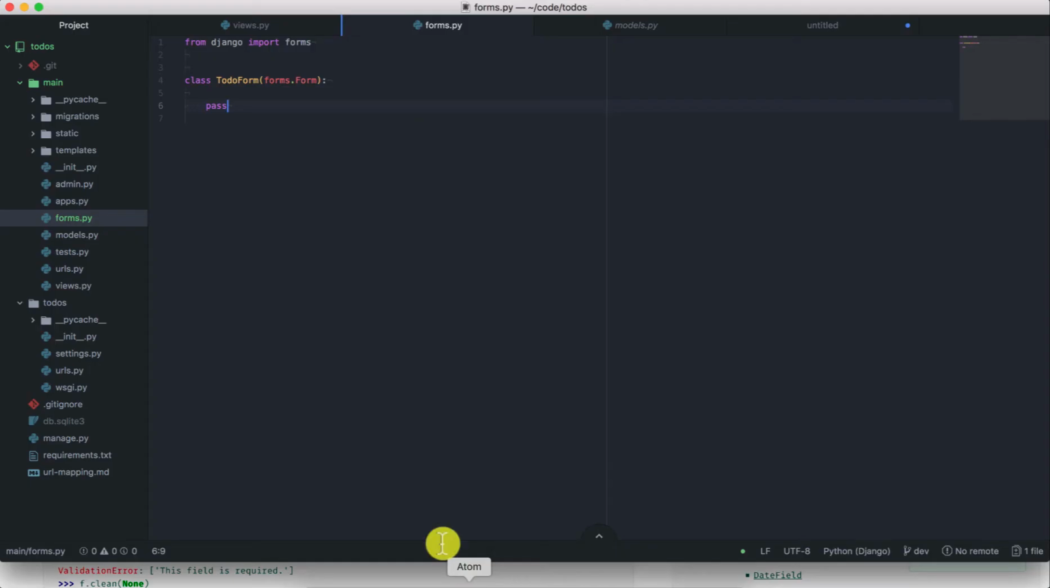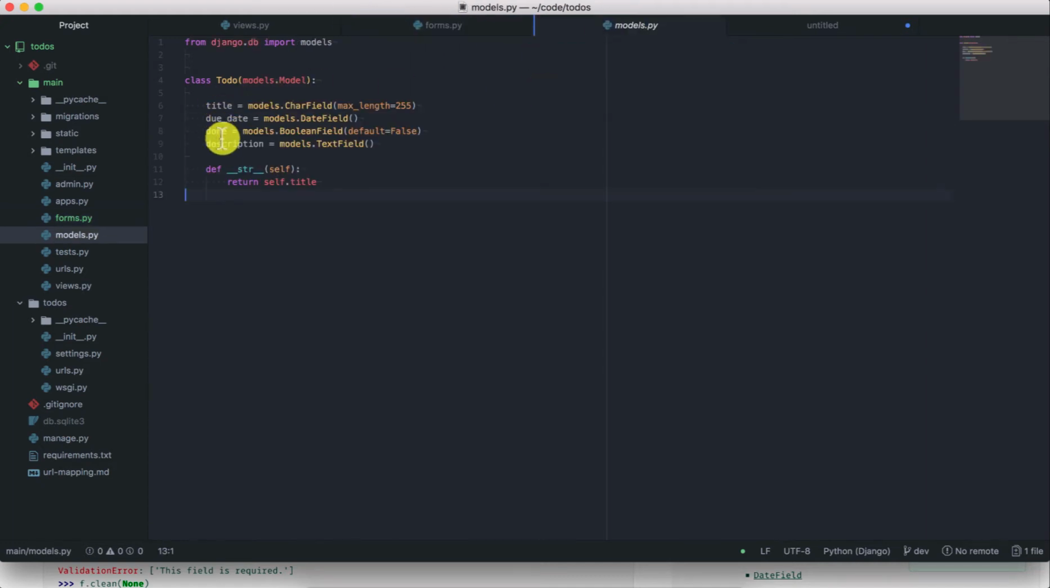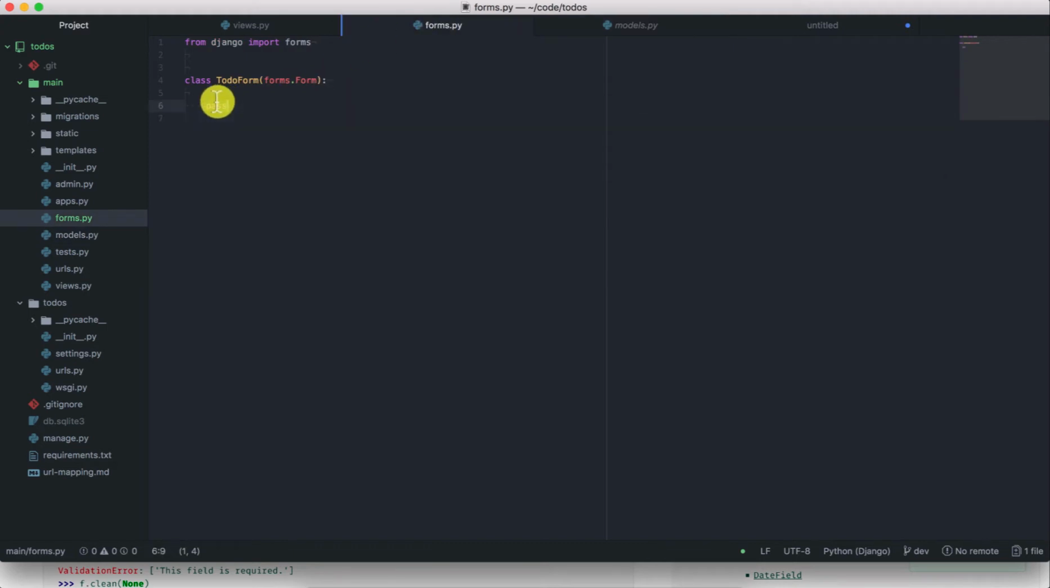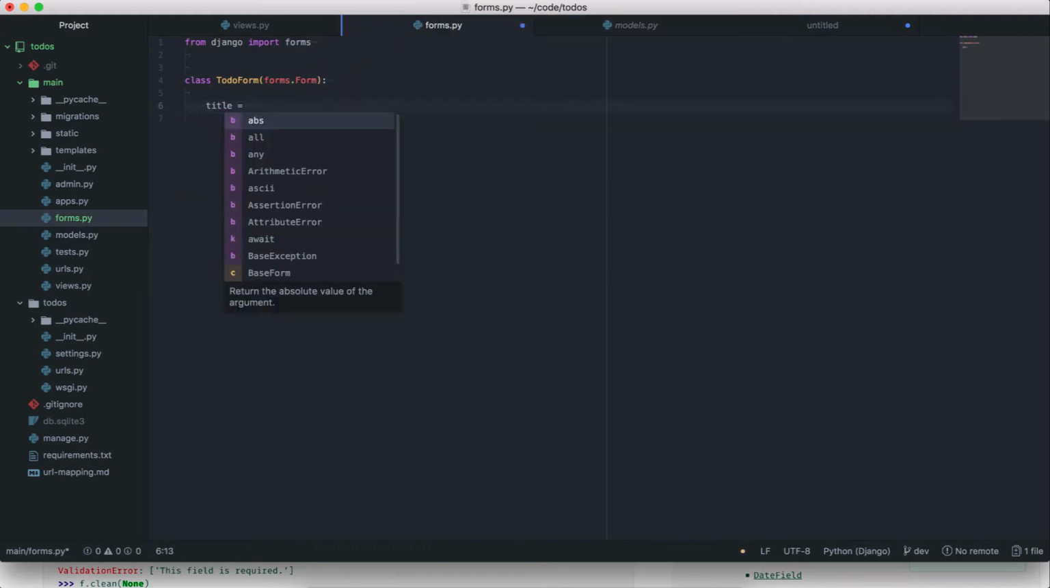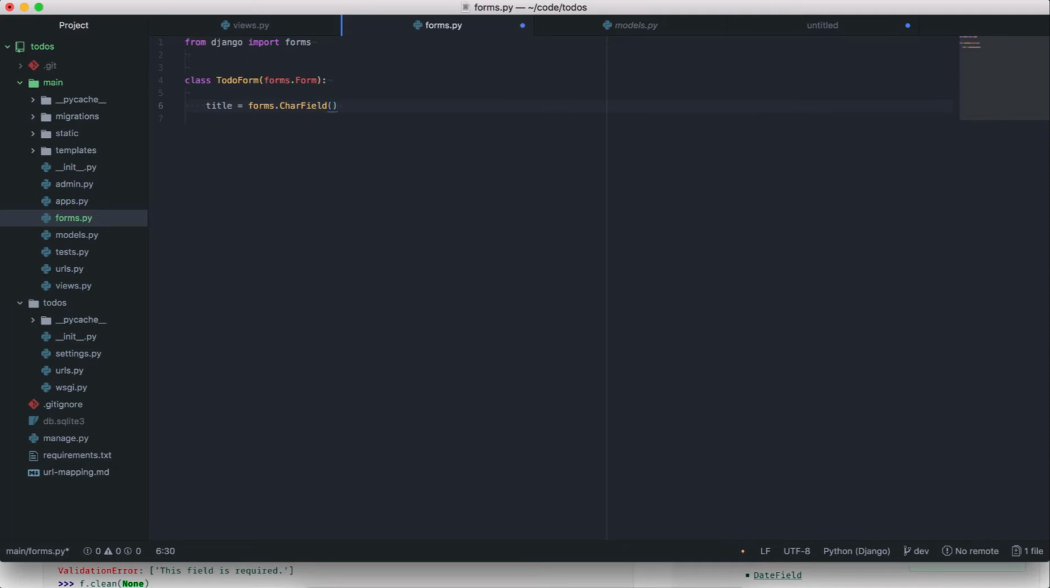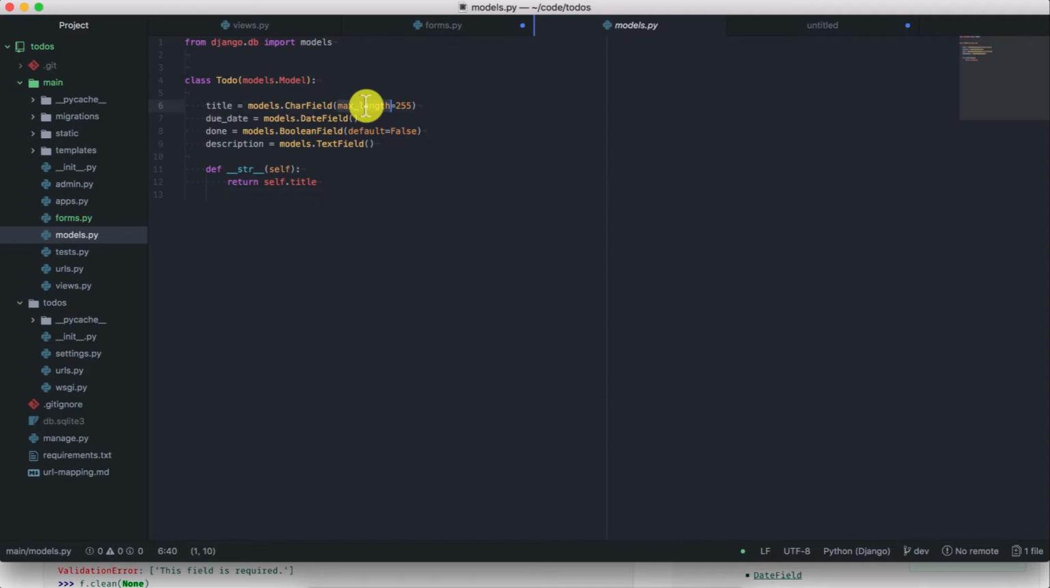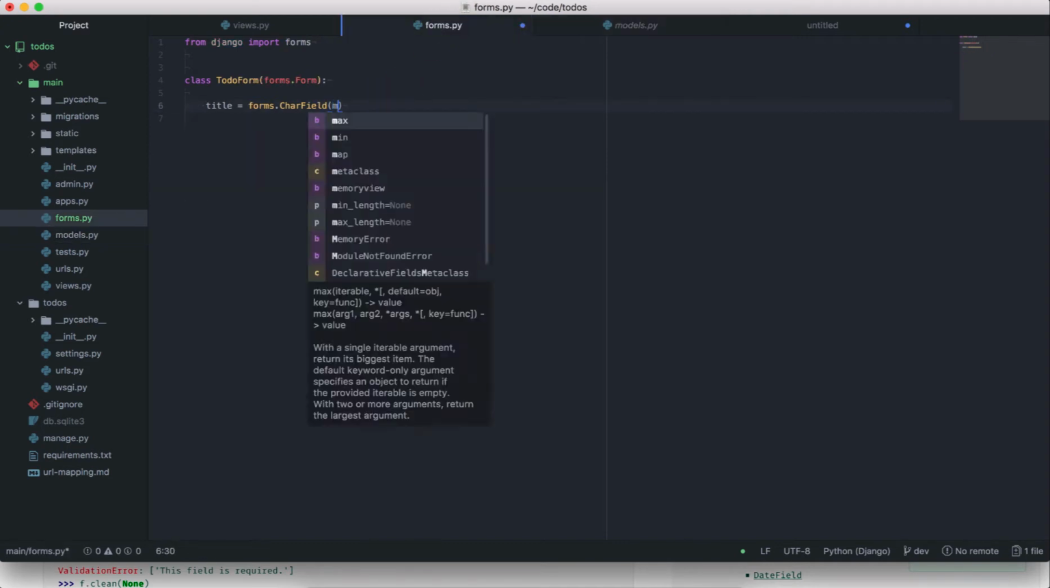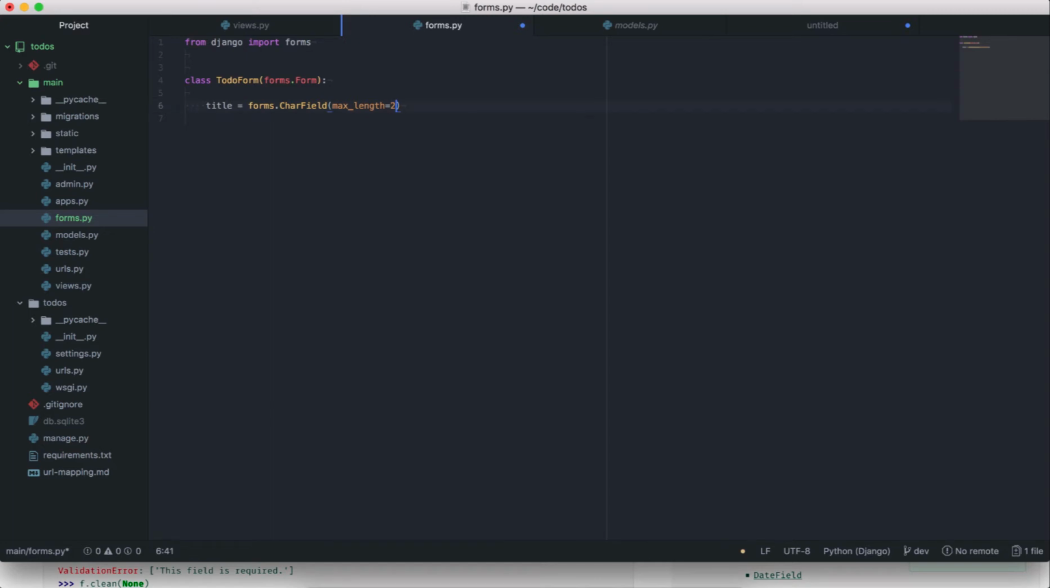So let's create the form which we'll use to process the to-do data before we save it in our to-do table. So in our model we have a title, due date, done, and description. So let's have the title. So this one will be forms.CharField, because in our models, our title has a max length of 255, and the CharField also accepts an argument of max_length. So let's give the same.